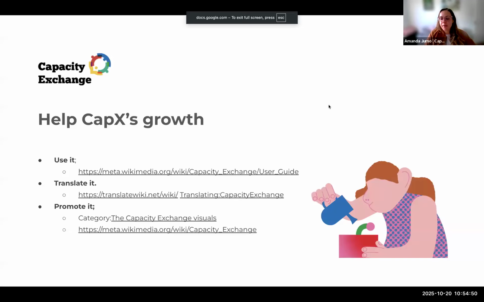So, to really achieve its goals, capacity exchange needs to be used by and be useful to the Wikimedia movement. Here I show you a few ways you can help capacity exchange grow. The first one is to use it. Report any bug or missing features and give us your feedback over time. The tool can be as good as we make it to be.